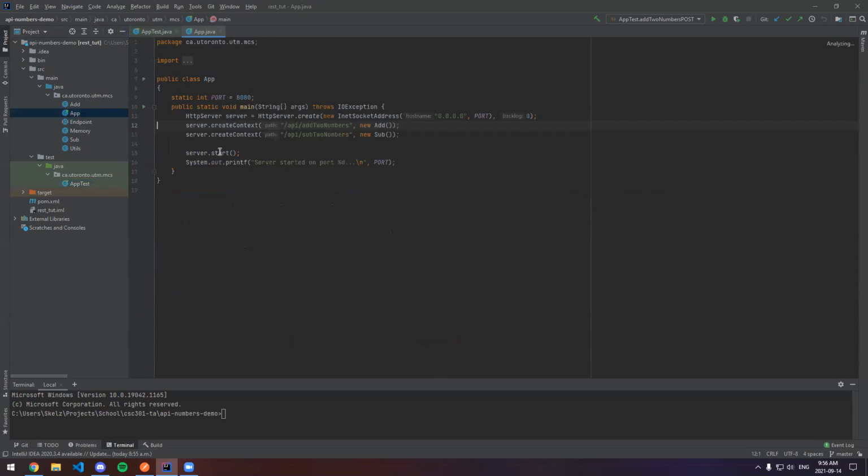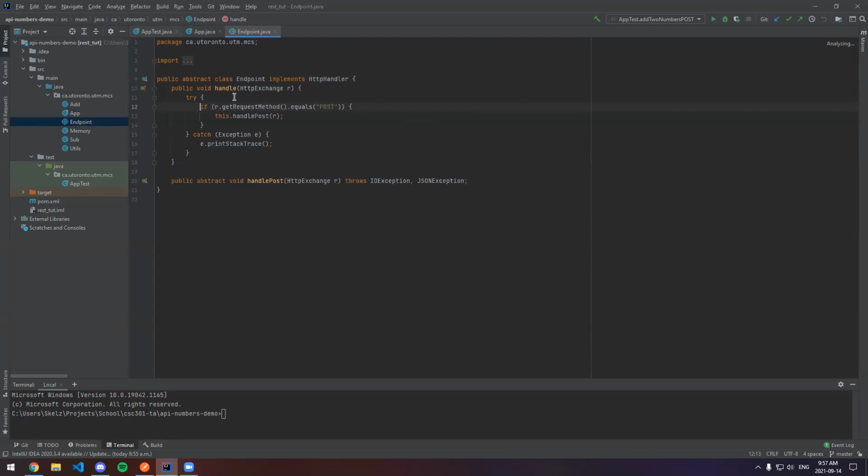Let's start with the app.java, right? So in this folder, this is where all our code is running from. We create a server, and then we're creating a context, which is essentially saying when a request arrives at this URL, this class is going to handle it. So we have one for adding 2 numbers and then subtracting 2 numbers. Cool. So before we look at add or subtract, let's look at endpoint.